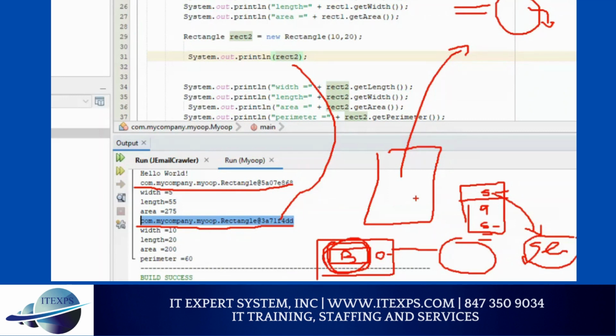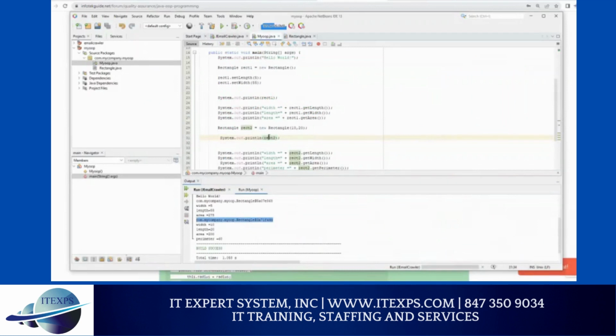To solve that problem, Java gives you toString. Java gives you toString, T-O string. Now toString takes this object and converts it into an English readable object. So you can read it in English. If you don't have toString, your object will not be readable.